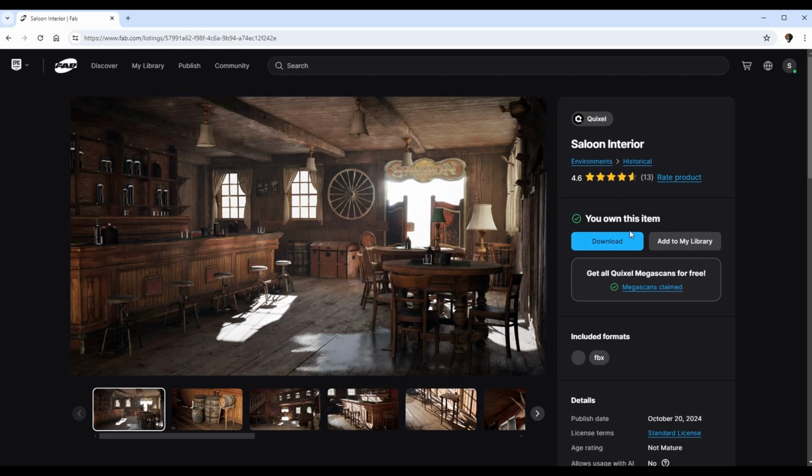Now you do need to own the item to do this. I own this because I claimed all my Quixel Megascans, but if you didn't, you will need to have an asset that you actually own to add it, of course. At this point, I can select Add to my library, and this will associate this asset with my account. That is my Epic account that I'm signed into, which is the same one that I'm logged into on my Epic Games Marketplace, or Epic Games Launcher. At this point, I own it.